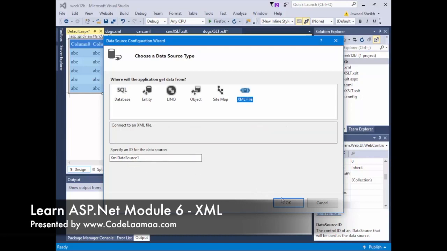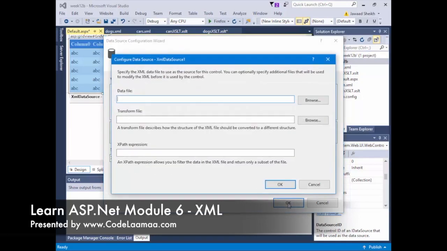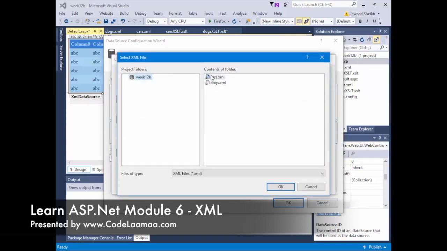A different menu comes up this time, a little bit simpler than the past ones for the SQL database. There are 3 options here. We're only going to use the first 2. The first one is data file. So we're going to start with the cars XML file. So we'll specify cars XML, and we'll hit OK.